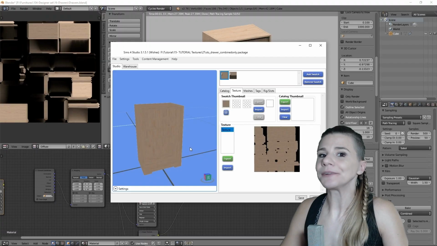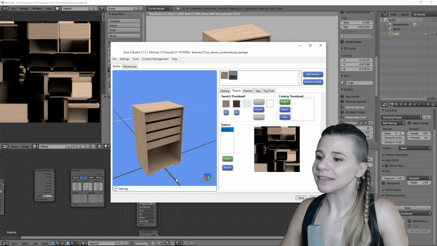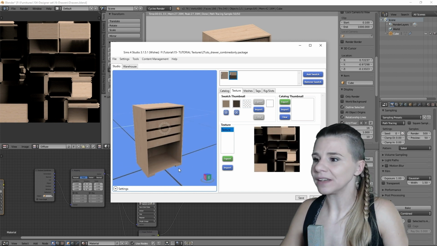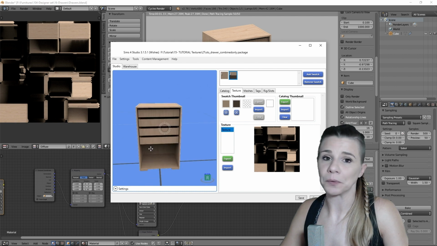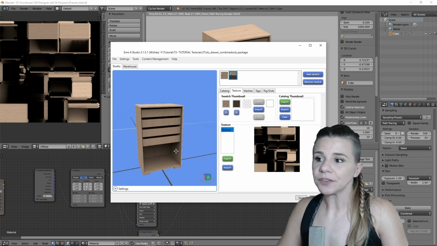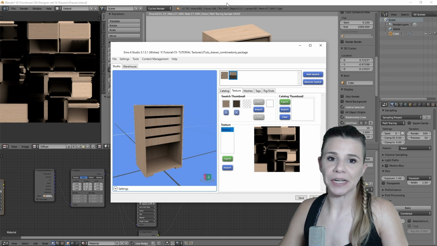Now let's see the result in Sims 4 Studio. If I import my new texture, there's a huge difference. We can see there's a lot more information, it's more realistic, it's less flat, it's less boring. But if you think the dark is too dark, you can also bake the ambient occlusion separately so you can have more control on where the shadows are.